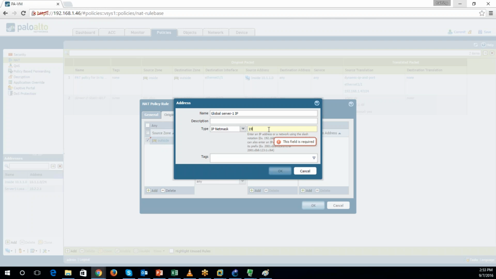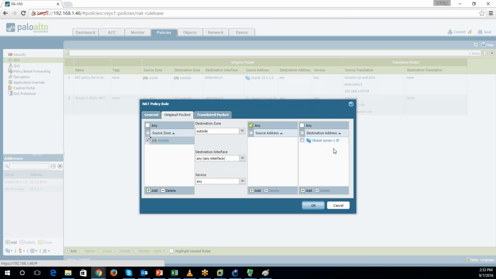Then which IP address are we going to assign? 192.168.1.48. Right, guys? Good. You click OK. Then you can see here, let me just recall this. Our source zone is outside. The destination zone is also outside. The interface, any interface. The source address, any. Destination address, our globally reachable IP address associated with my server 1.